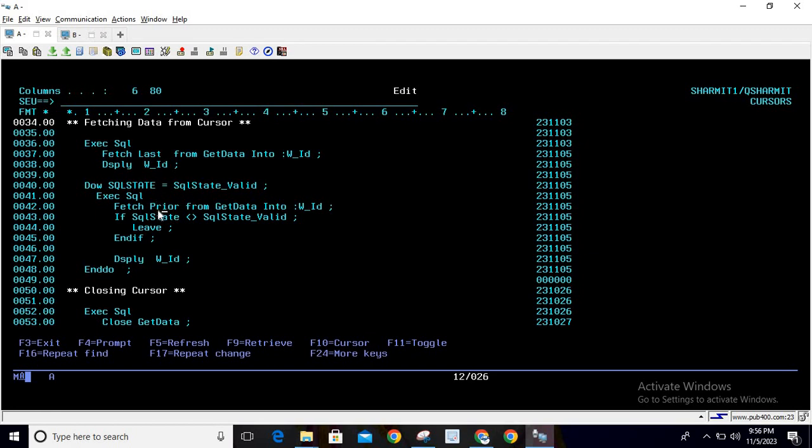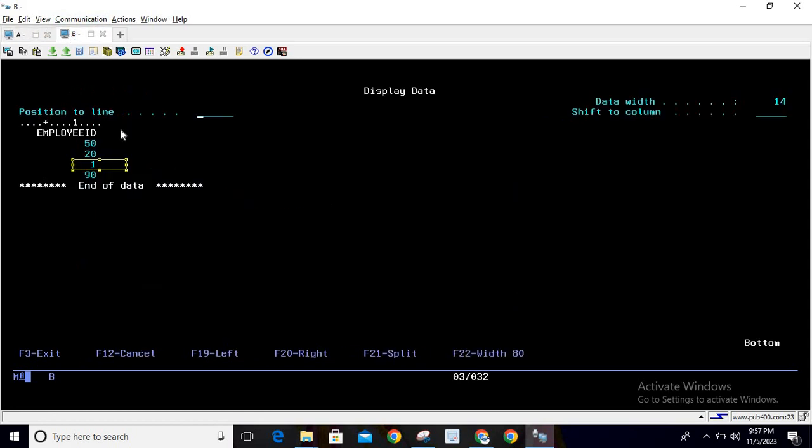To fetch this record, we will use another query which will fetch the prior, where we will use the FETCH with PRIOR keyword. Here I am running one loop, DOW SQL state is equal to SQL state underscore valid. It means if the above query is executed properly, then run this query until we are getting the SQL state equal to SQL state underscore valid. So here I am executing the query. It will fetch the prior record. This is the keyword PRIOR. Prior record means we were on the last record.